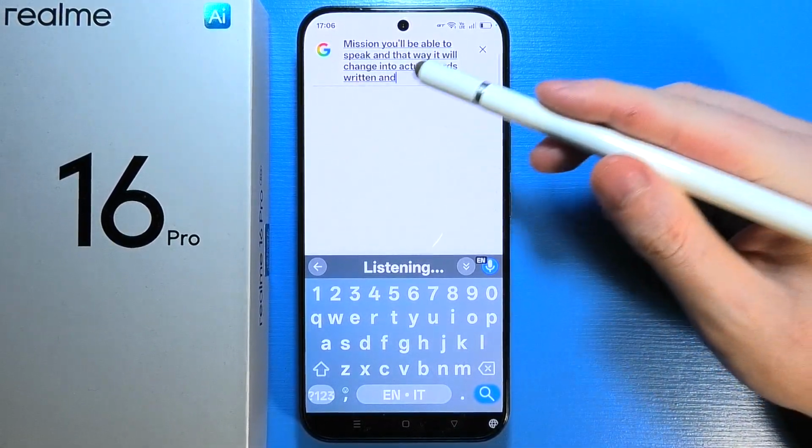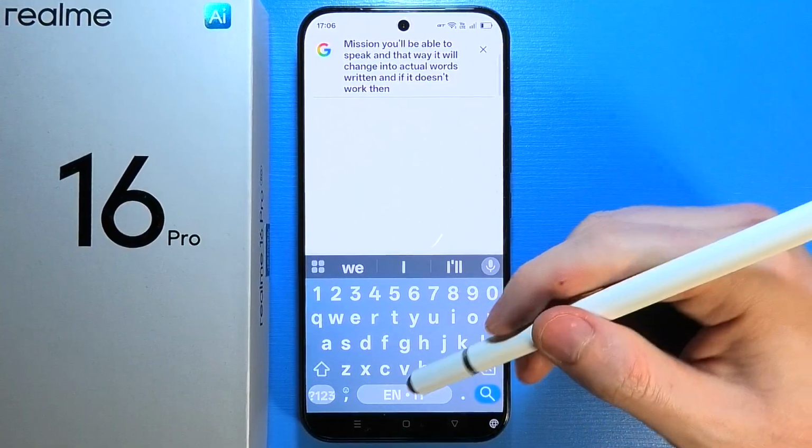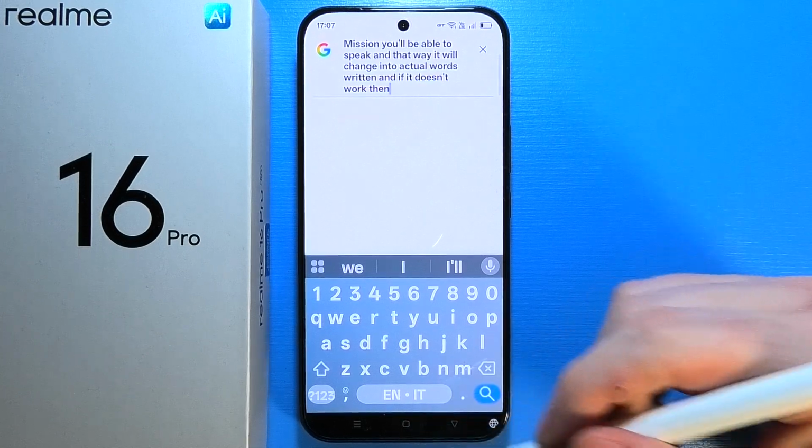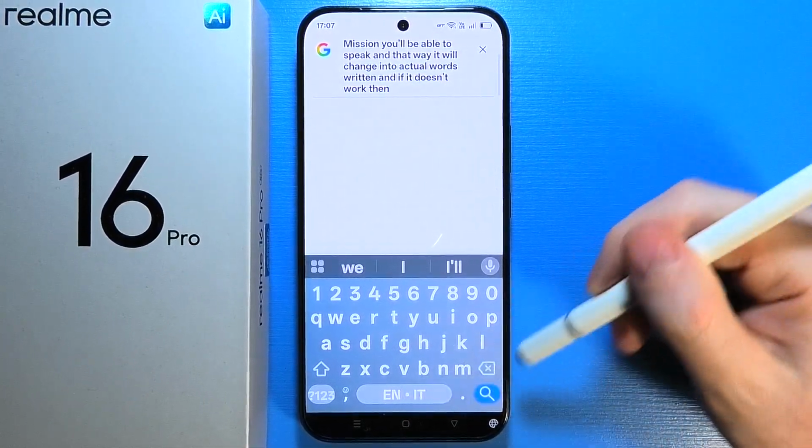And if it doesn't work, then I would recommend to change a language. If you're speaking in a language, you should use also the same language for your keyboard.